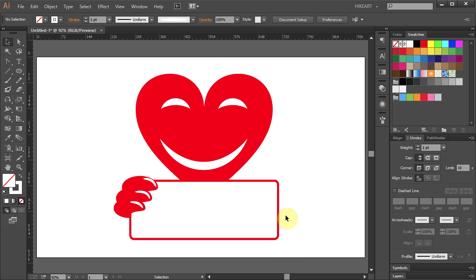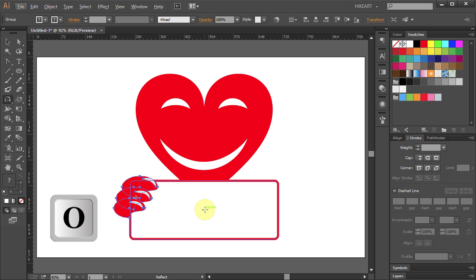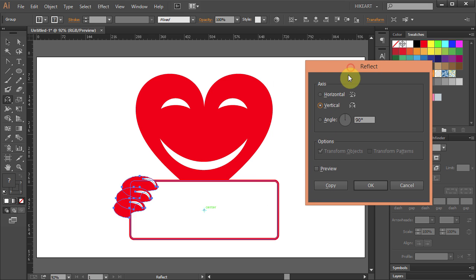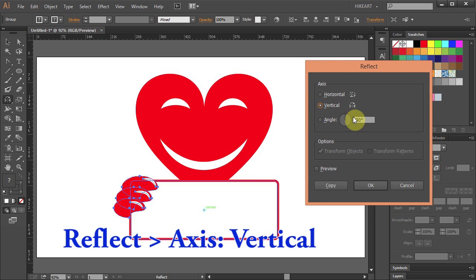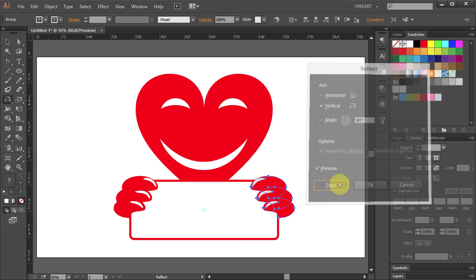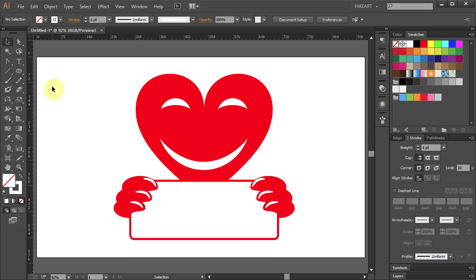Now we will reflect this hand to the other side. Select the hand, press the letter O for the Reflect tool and holding the Alt key on your keyboard, click in the center of the board. Select the vertical axis and click Copy. Next, we will type our message.